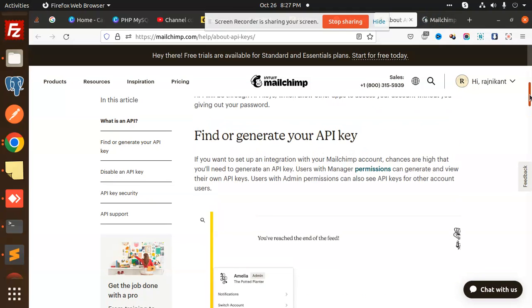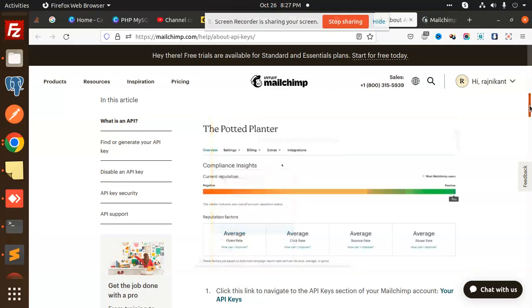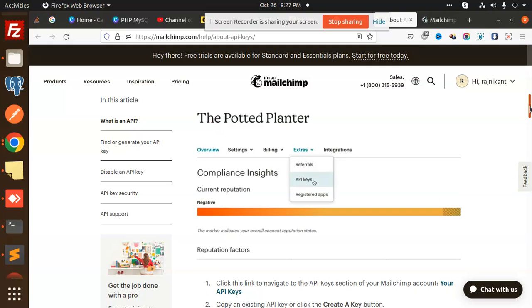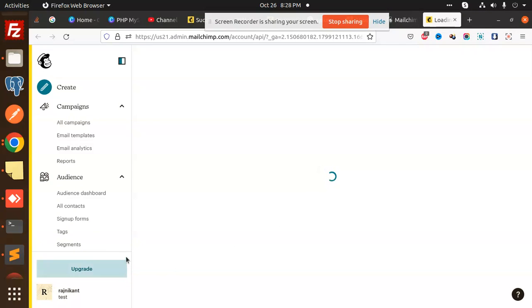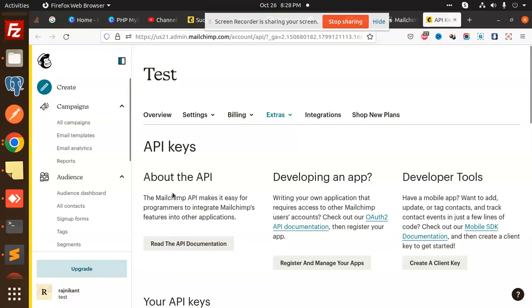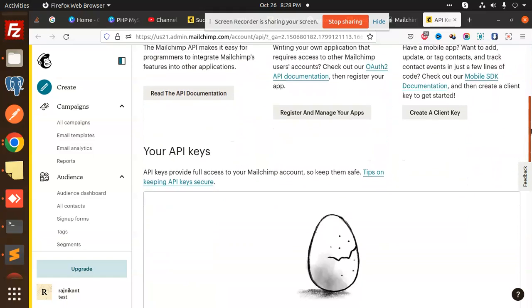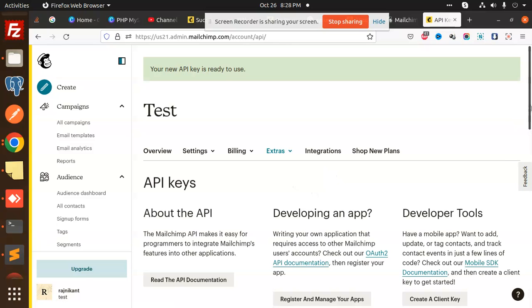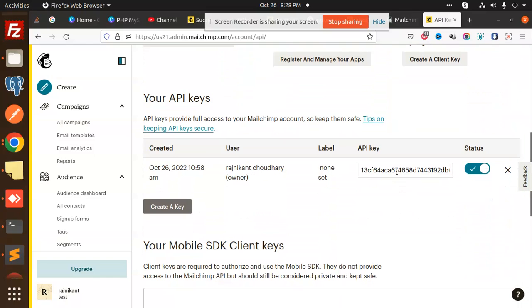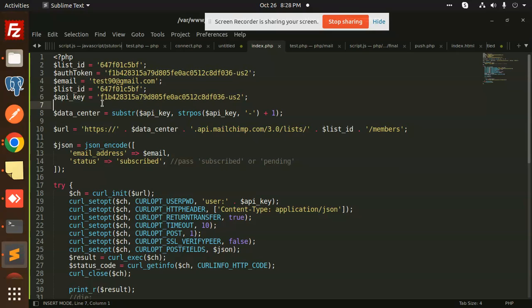Where do we need to go? Account, then Extras, API keys. We need to go for this one. So these are the API keys. We have to create an API key, so I'm going to create the API key right now. It's created. Let's copy it, and we are going to paste it over here.